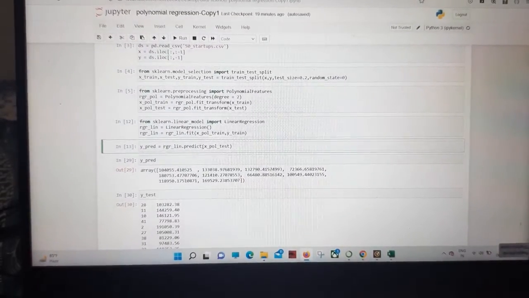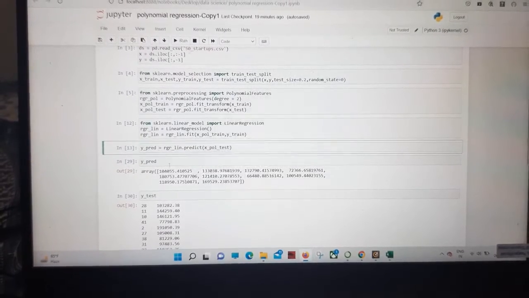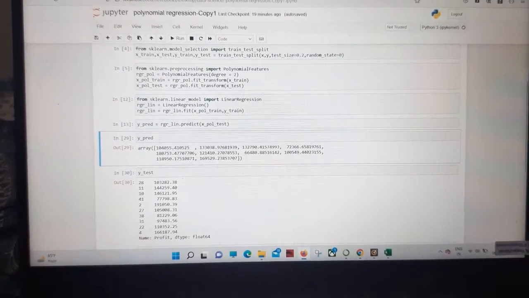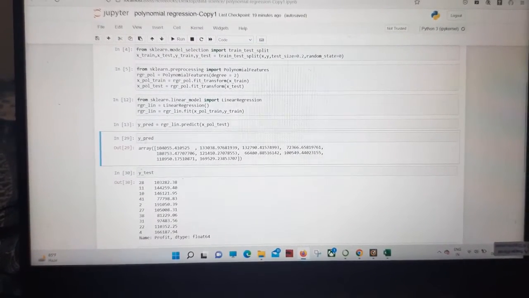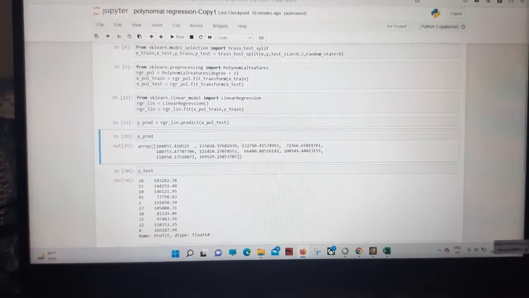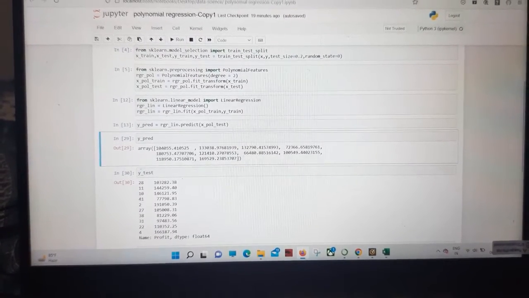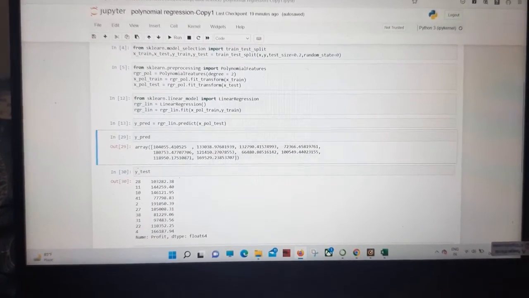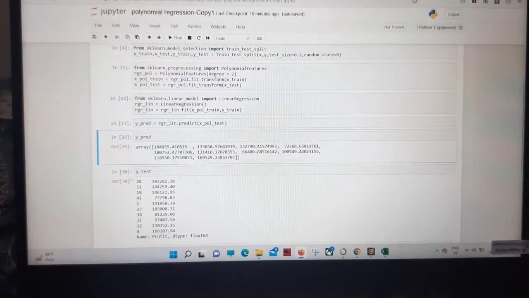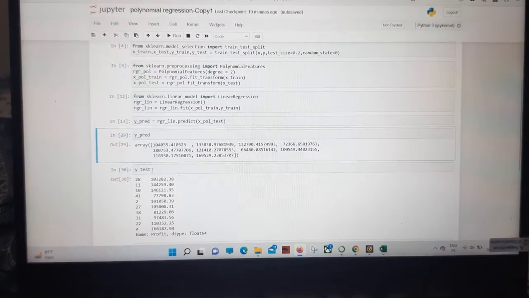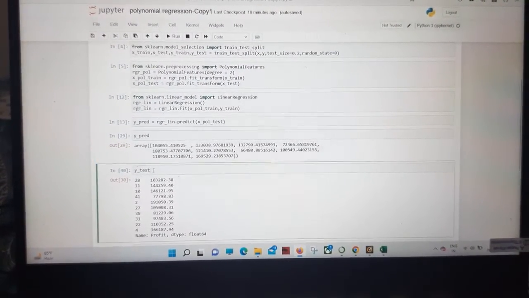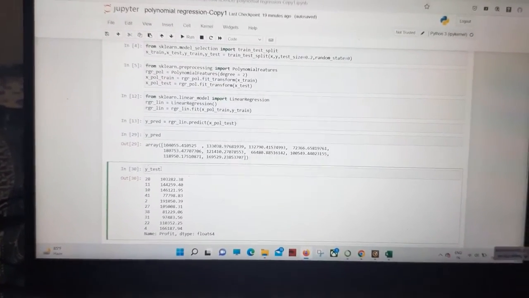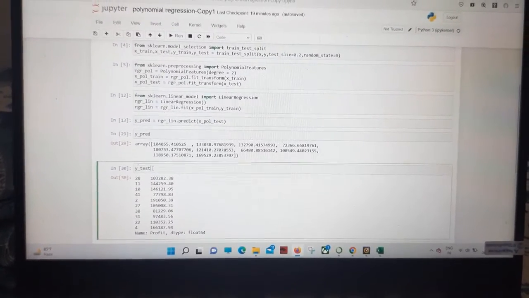So we have defined our y prediction, and just to test that it is working and see the values of y predict, I have just written it here, and these are the values predicted by our model. And these were the test values, the input from the dataset that we were given, the dataset profit values.